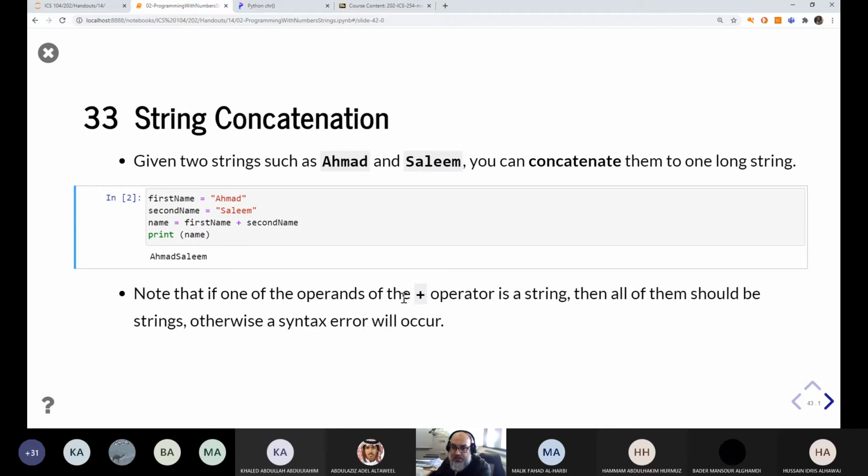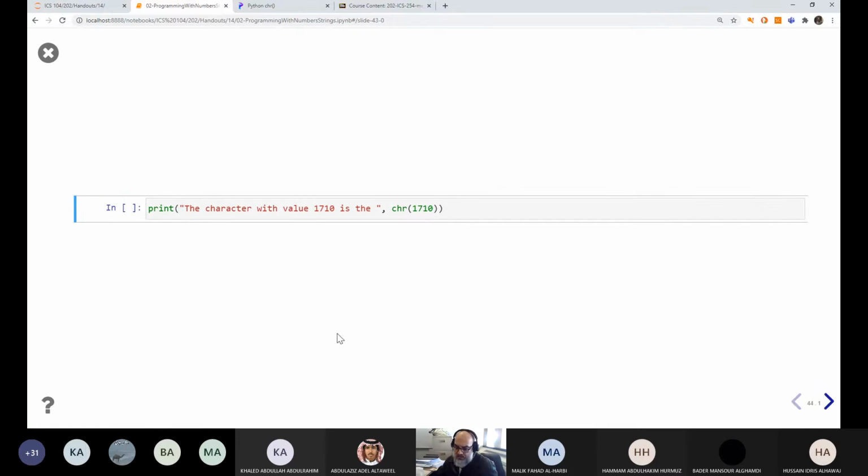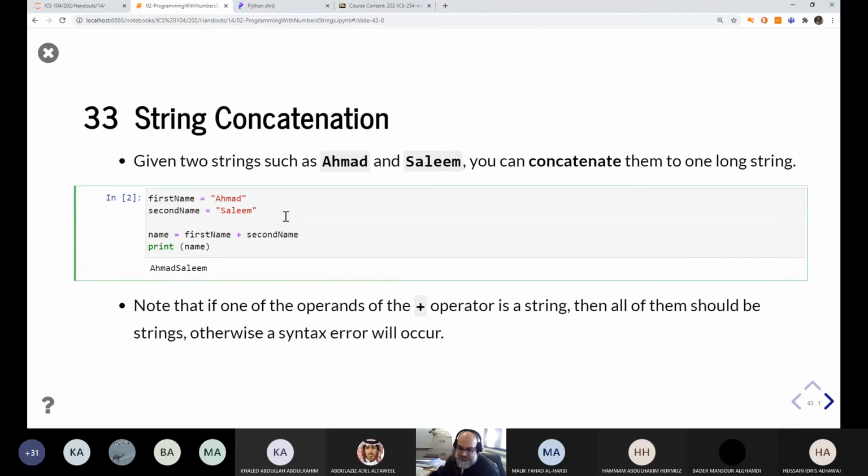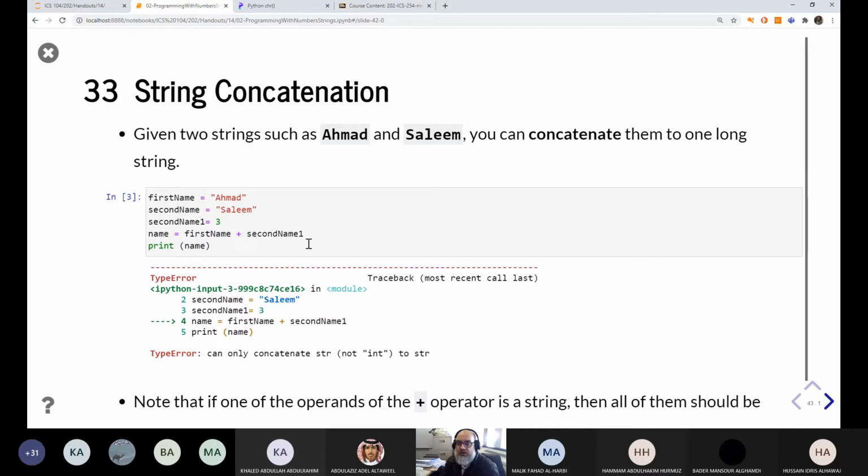Note that if one of the operands of the plus operator is a string, then all of them should be strings. Otherwise, a syntax error will occur. So, for example, instead of the second name, let's have a third variable here, with a value of 2 or 3, and let's change this. What will happen? You will see that there is an error. So once one of the operands is a string, all of them have to be strings.